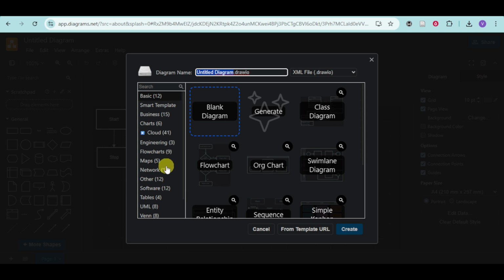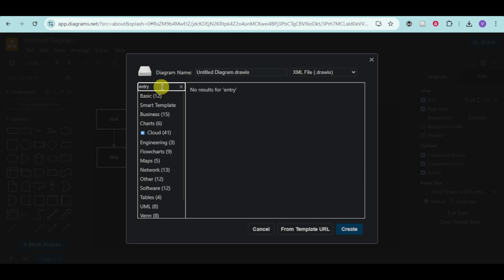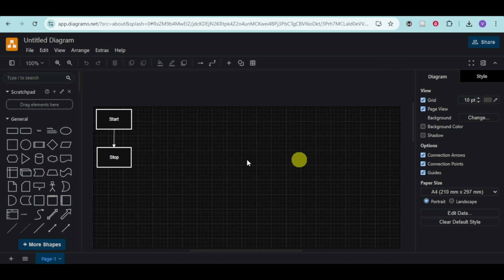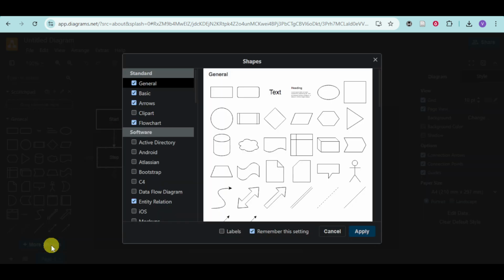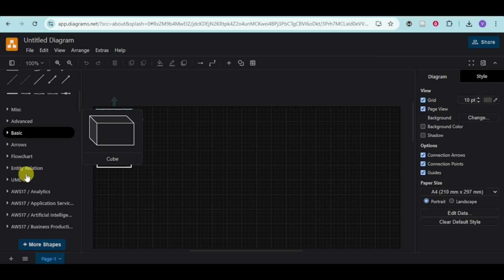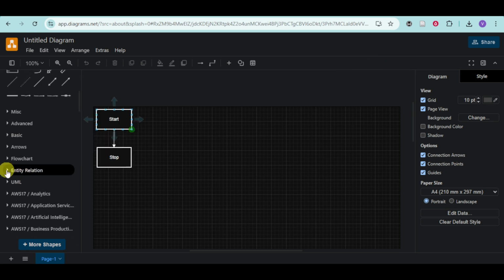So for this case, just locate entity right there, or you can choose smart templates or business templates available. You can also search right here for specific templates. So just get from template URLs if you would want to. You can also click on more shapes. And for this one, under the software option, we have these options. We have entity relation. So you can find that right here if you try to expand it. Here's entity relation.